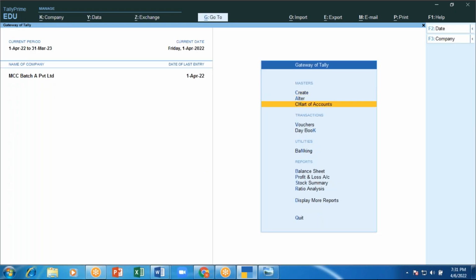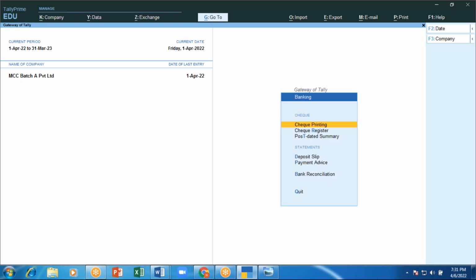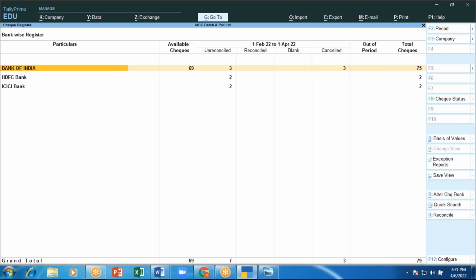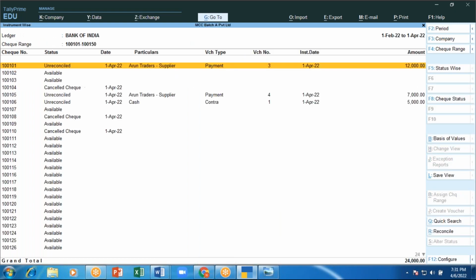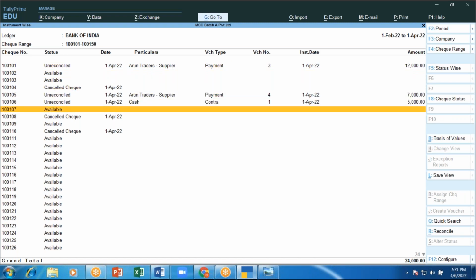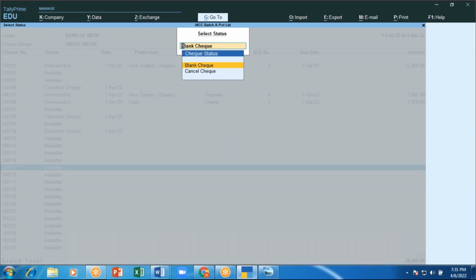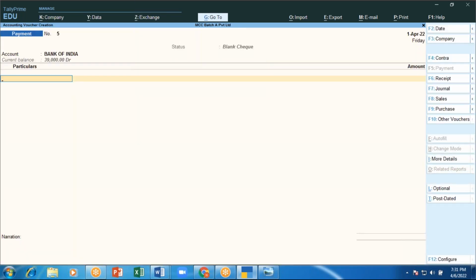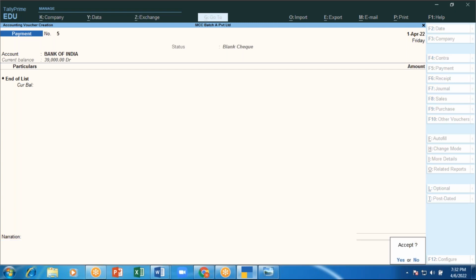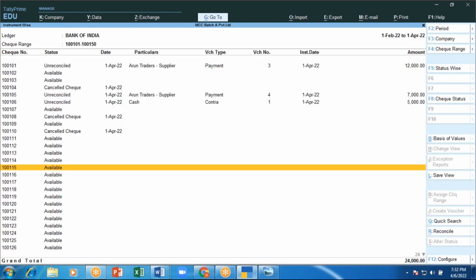From the Gateway of Tally, I'll go for Banking. I'll select the Check Register, select the bank, select the check range. Now I want to give this 115. I'll press the space bar and go for Alter Status. Select this as a blank check. Without selecting anything, just press enter and accept it. Now this also has become a blank one.